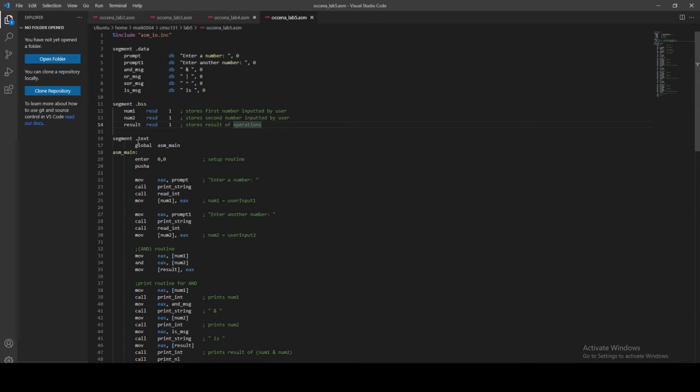Then over here for the .text segment, all the instructions will start here, and as usual, here's the setup routine that I just followed based from the book's author. And then over here is the printing of the prompt and the reading of the input. Here the prompt is stored in the EAX register and it will be printed, and then it will read the user input, and the user input will be stored in num1.